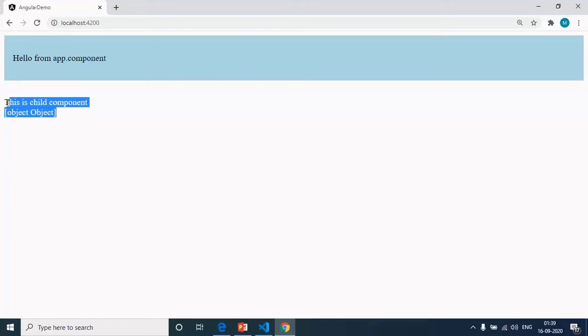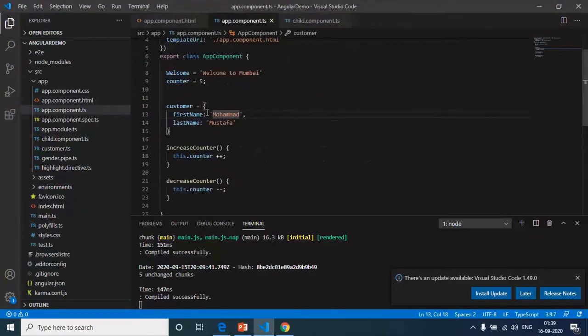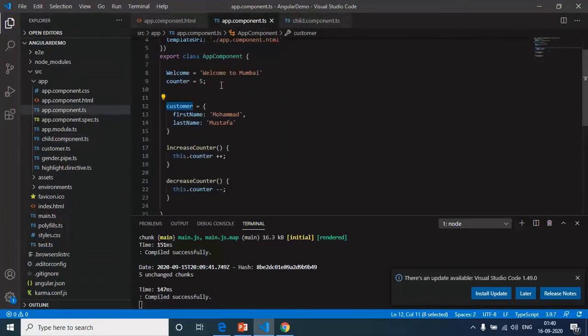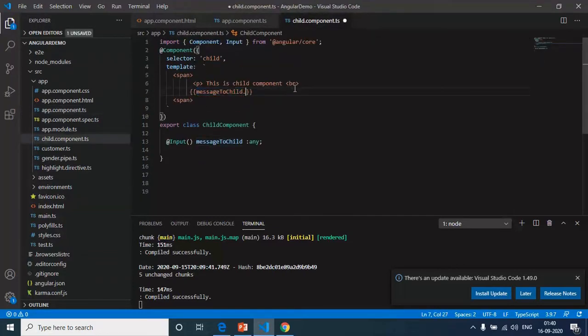If you see here, I am able to see object. Why? Because this is an object, right? And how are we accessing that value, how are we trying to retrieve that value? We are simply writing this, message to child. So it will not work. I will have to use the property name because this is an object.